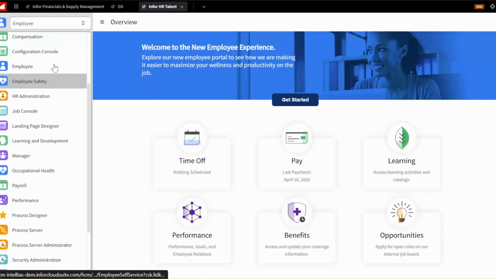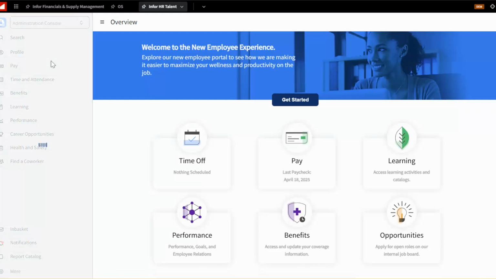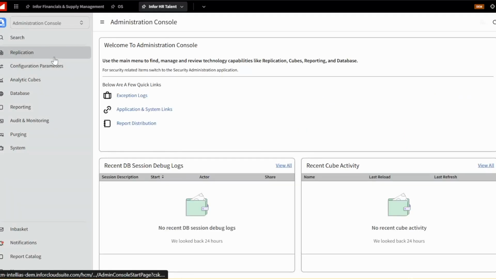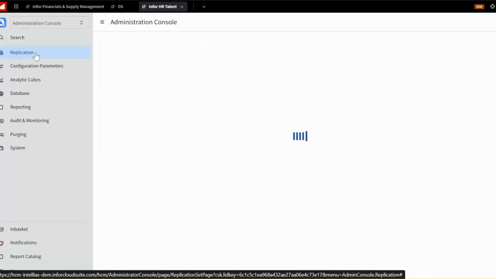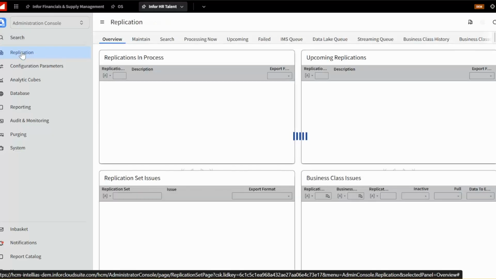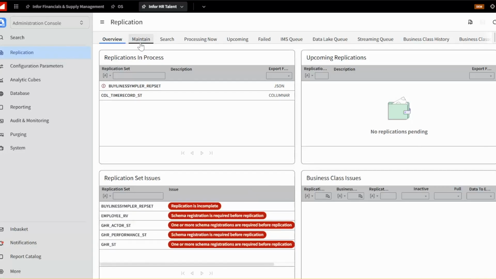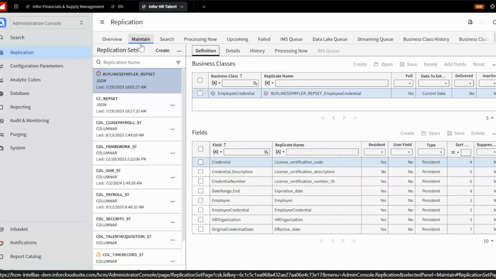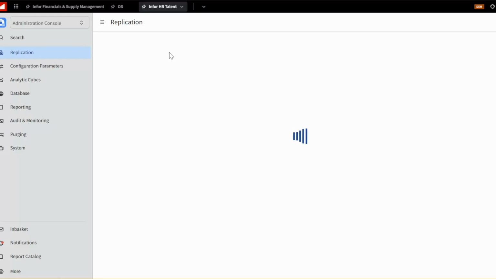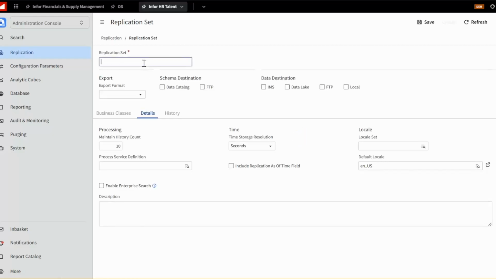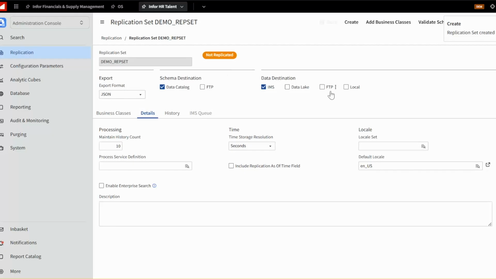So first you would navigate to the administration console, click on that. We can go ahead and hit replication here on the left hand side. Next we can hit maintain and then click create. Here we could give it a name, so I'll just give it the name demo underscore repset. And if you hit save, it'll fill out most of what we need here.